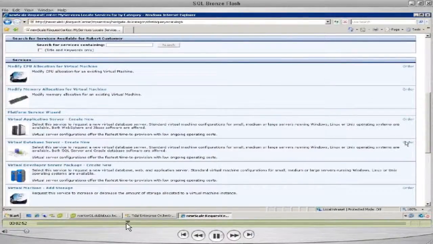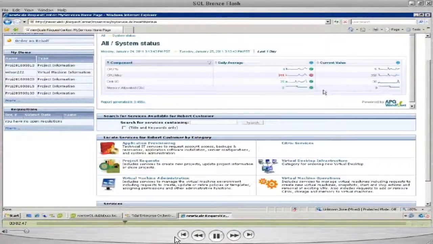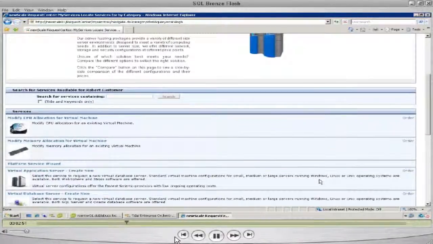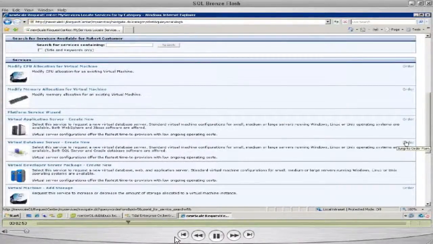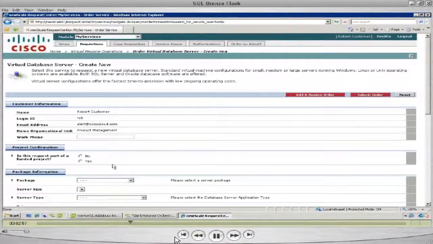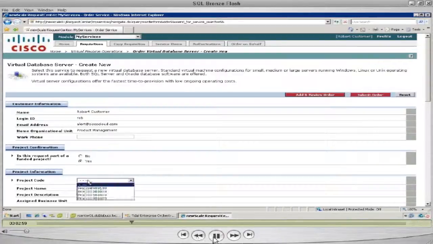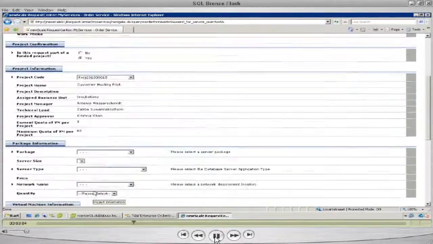the end user is going to pick a virtual machine operation. You can see there's a set of information about virtual servers here. He's going to order a new virtual database server. And what happens is it knows that Rob Customer is associated with a set of projects. So he's going to pick the particular IT project that he wants to associate this order with. This project actually has a quota of 40 VMs and none are in use.